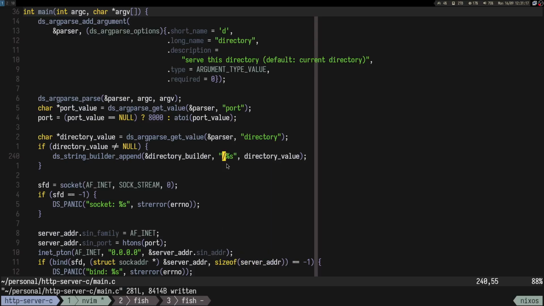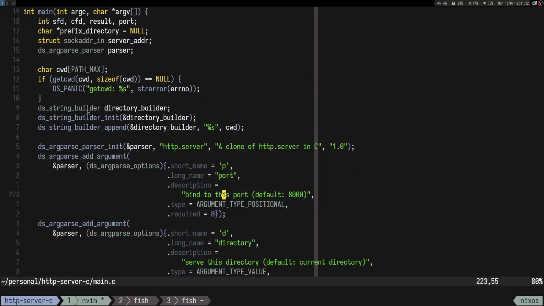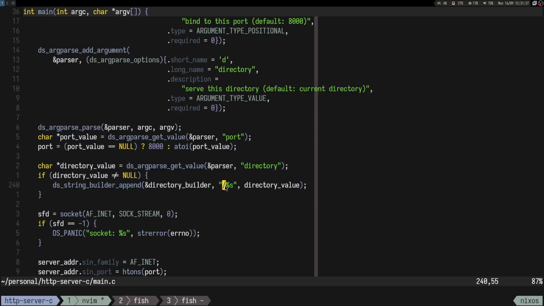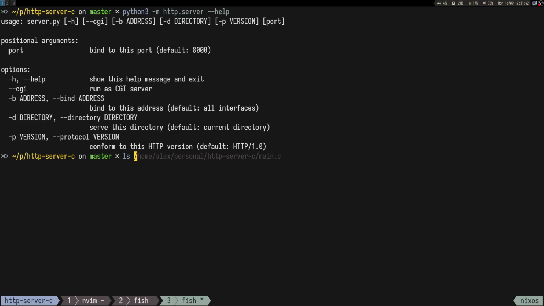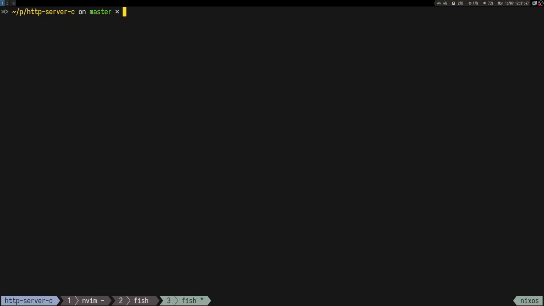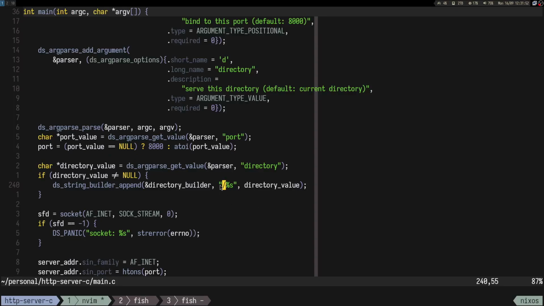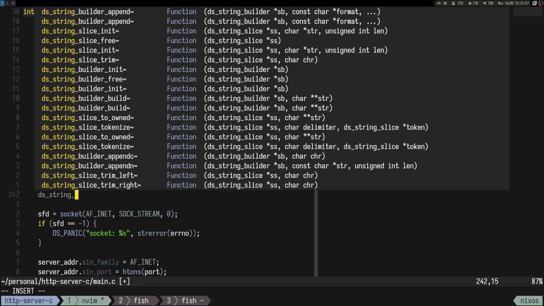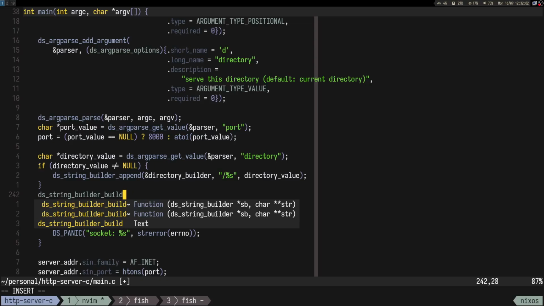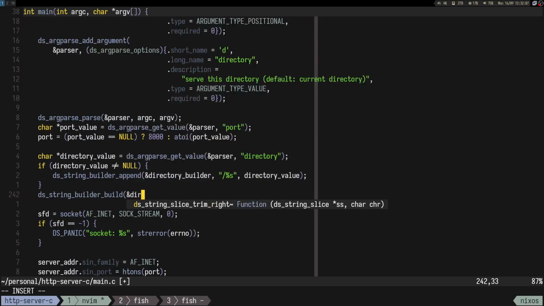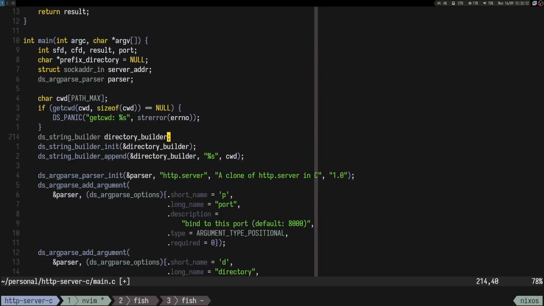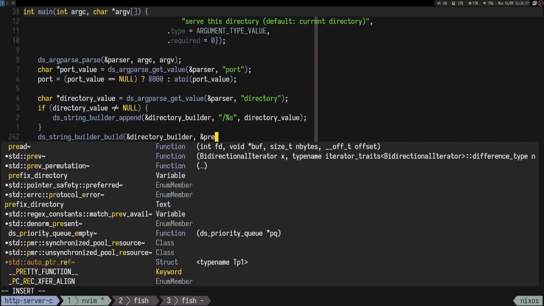Anyway, so actually, do we want maybe to have a slash in here too? I think so, because I'm pretty sure the current working directory doesn't end with a slash, so we should add a slash here. Yeah, I mean, if you do something like this, it still works. Slashes get somehow squashed if there are multiple slashes, so it's not even an issue, but it is what it is. And then this string builder build, and here we pass in the address to the directory builder, and then I guess I called it prefix directory. Yeah, so the address to prefix directory.